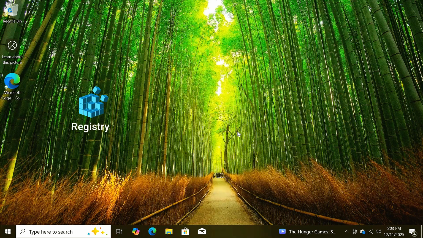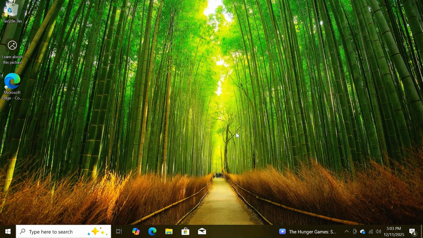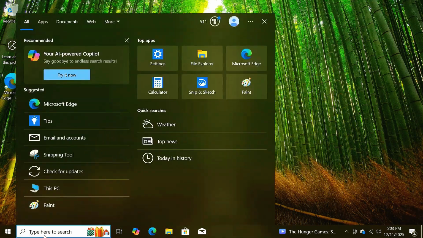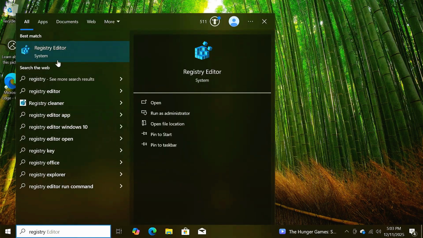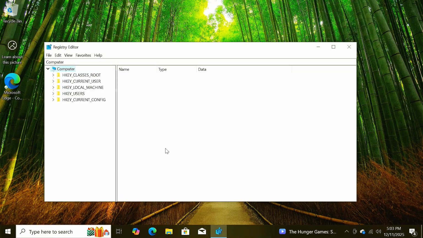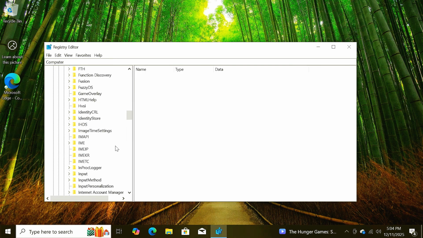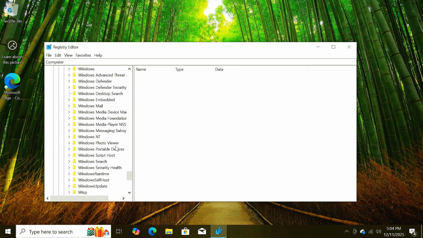Let's begin. First, we need to make one small registry change. This allows Windows to accept the IoT Enterprise LTSC installer and perform an in-place upgrade. Click the Start button and type regedit. Open Registry Editor. Navigate to the following path: HKEY_LOCAL_MACHINE, Software, Microsoft, Windows NT, CurrentVersion.